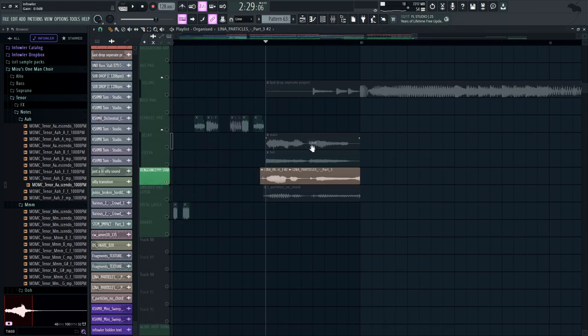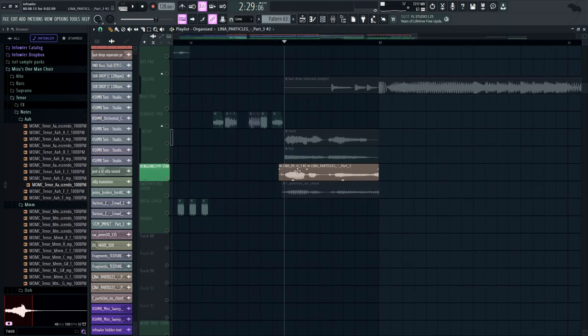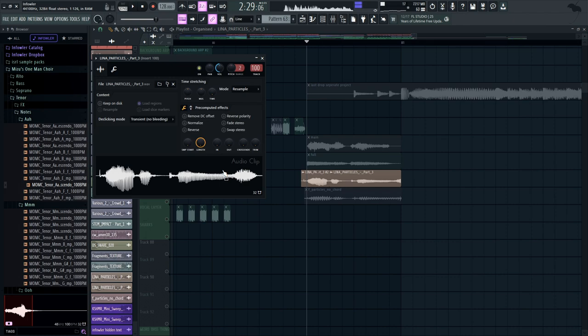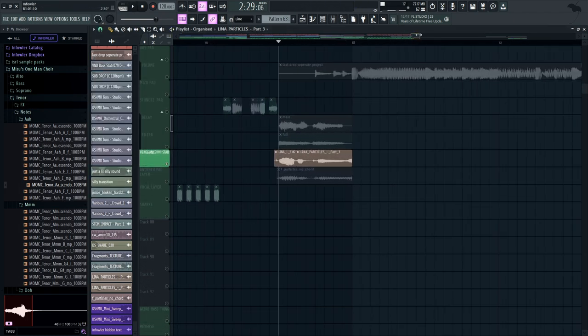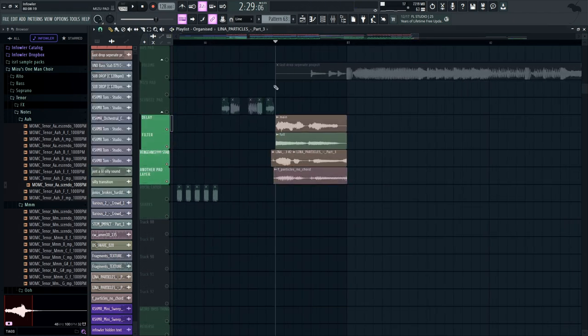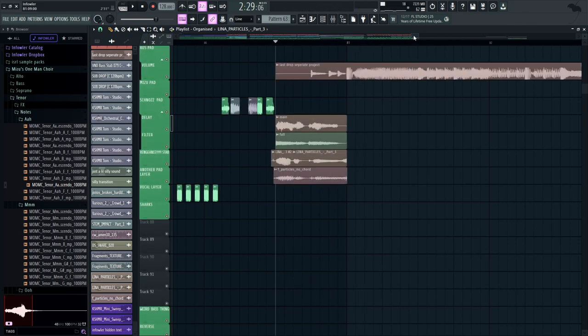And then we have the main Miss Lena layer. Particles. Which you can hear Miss Lena saying particles. So yeah, basically just all those layered together. Just this cool little sound.